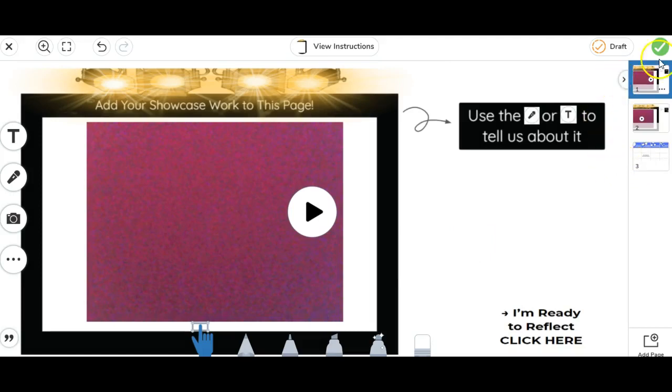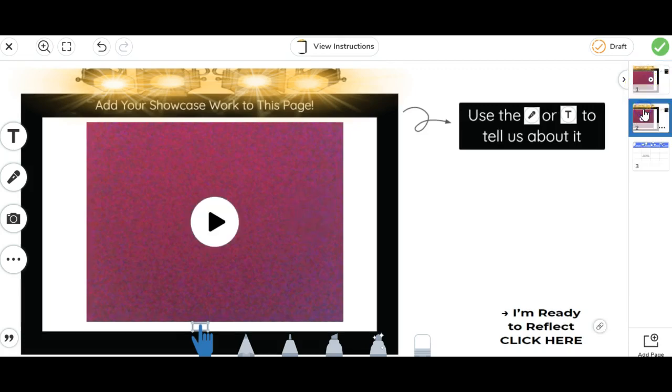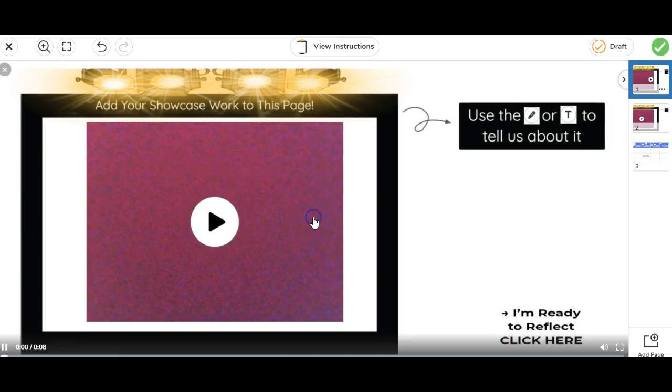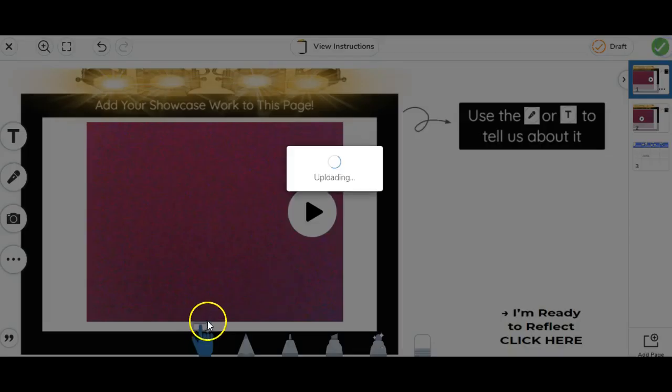And you can see that it has now been added as page 1. So while this was a 2-page activity, my second page is still here with my video, but my first page is going to include the recording that I just completed. I'm going to tell and it's 8 seconds. So when I'm completely done, I'll click the check mark and we'll see what that looks like for the teacher.